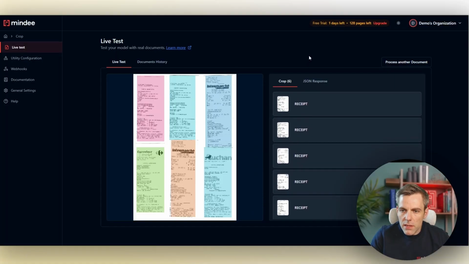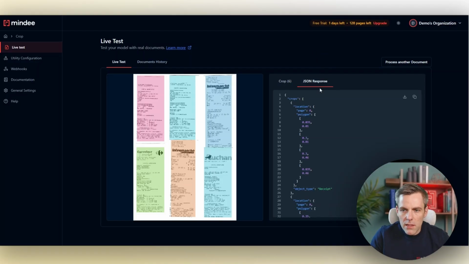And more importantly, if you wanted to automate this and to embed this model in your workflow, you just have to use our API that can be integrated in any language or using no-code tools such as Make.com or n8n. In the JSON response, you have a list of crops. Each of them contains a class, receipt, in this example, and the position of each of those objects inside the page. You have everything you need to then cut the image or the PDF and create a single file from there.